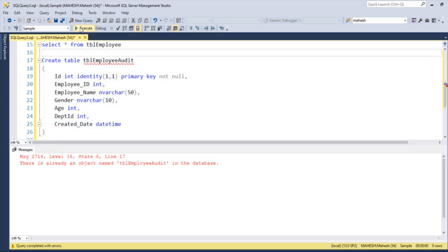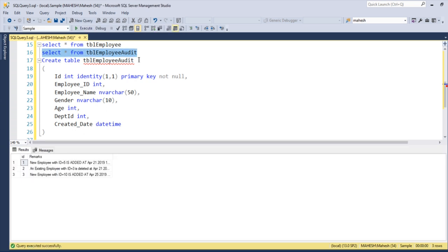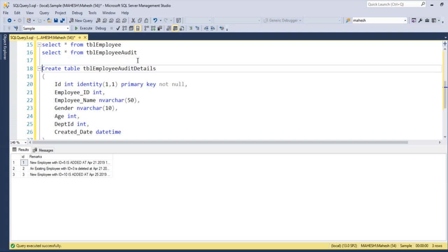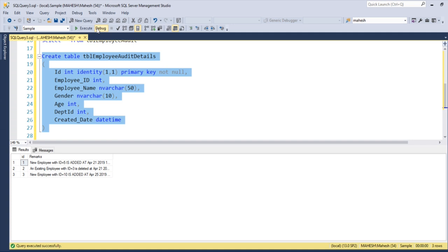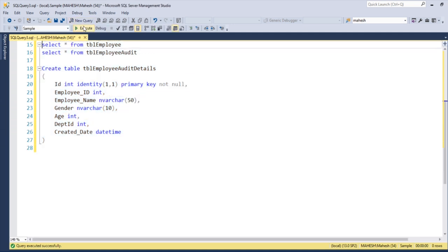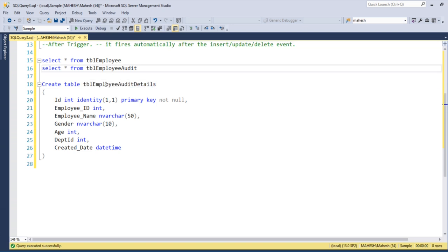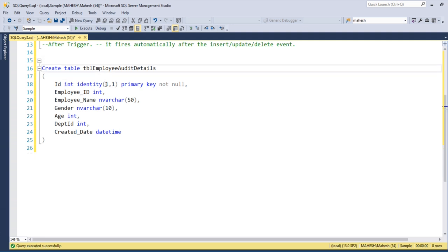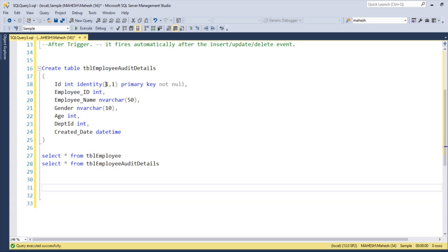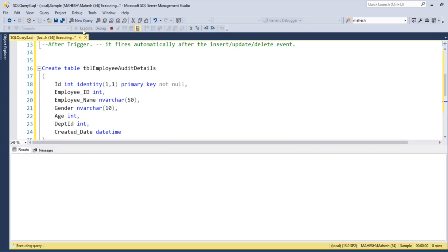It is already there. Okay, I created two tables. One is the employee table, another is the employee audit table. Now I will try to insert into the employee table, and it will update into the audit table. Now there is no data in this employee audit details, right?